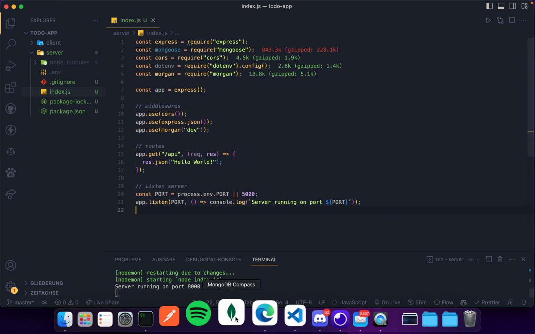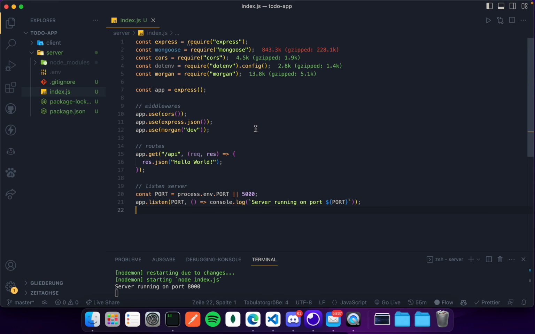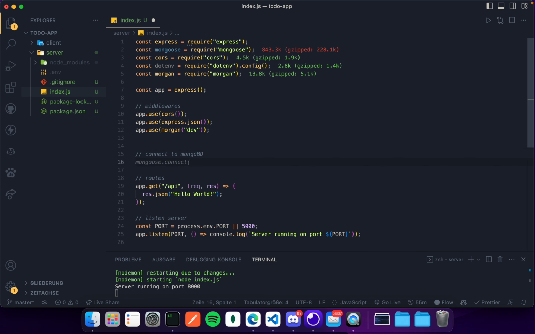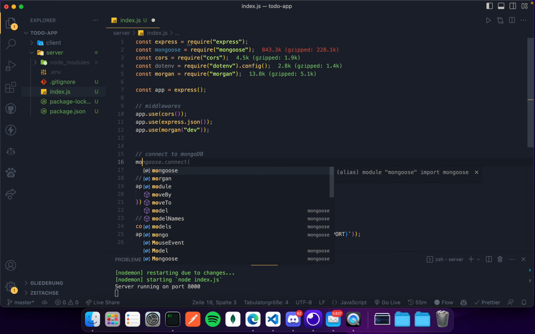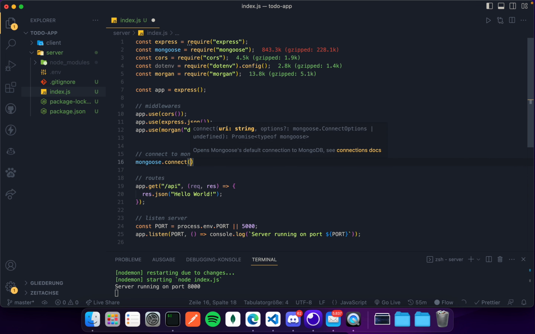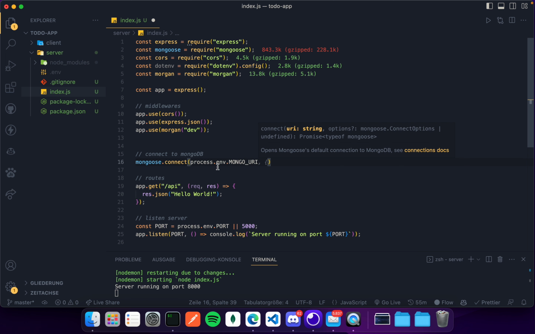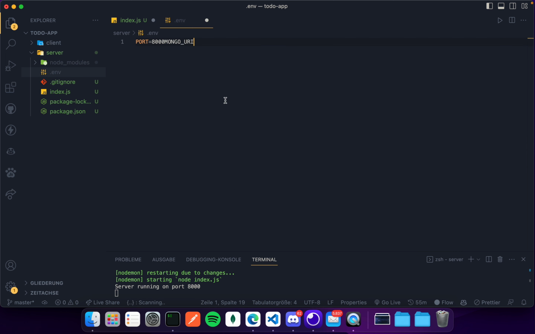Now we also want to connect our database. So I'm using MongoDB Compass for a local database. I don't want to use any cloud database for now because I think it's also way complicated to set up. So after this, I will just say connect to MongoDB, and we will call mongoose.connect and then process.env.MONGO_URI. So let's add this as well. And this is the path of the local MongoDB.